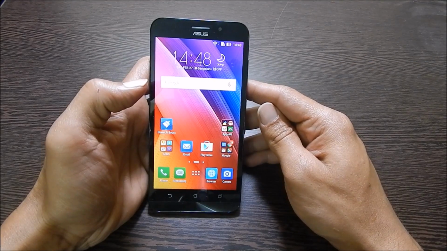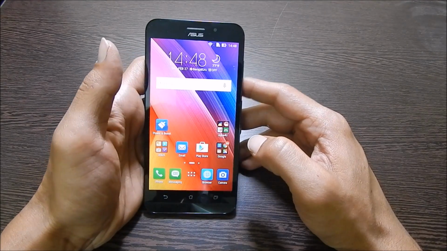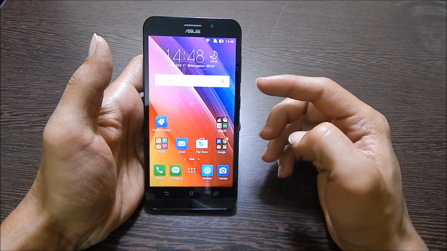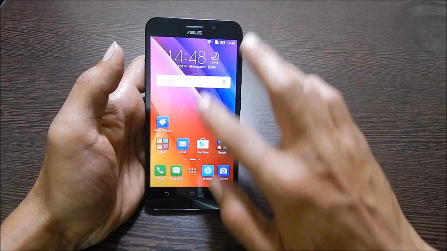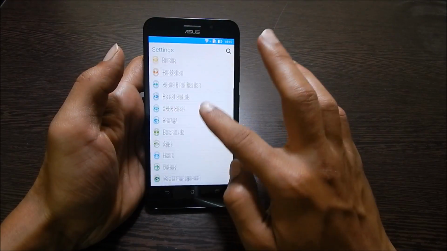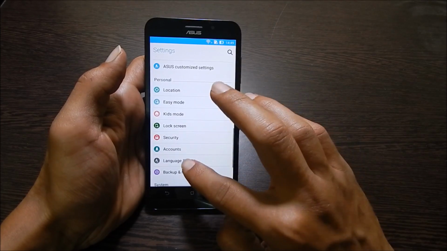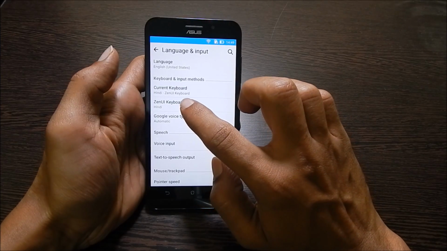In this video, I will show you how to type Indian languages in ASUS Zenfone Max. For doing that, first you need to enable the languages which you want to type. Go to settings. Under settings, go to language and input. Here you will find the option ZenUI keyboard.